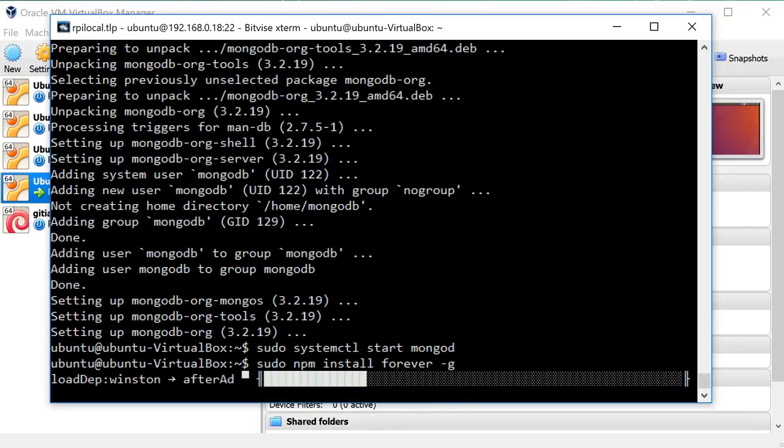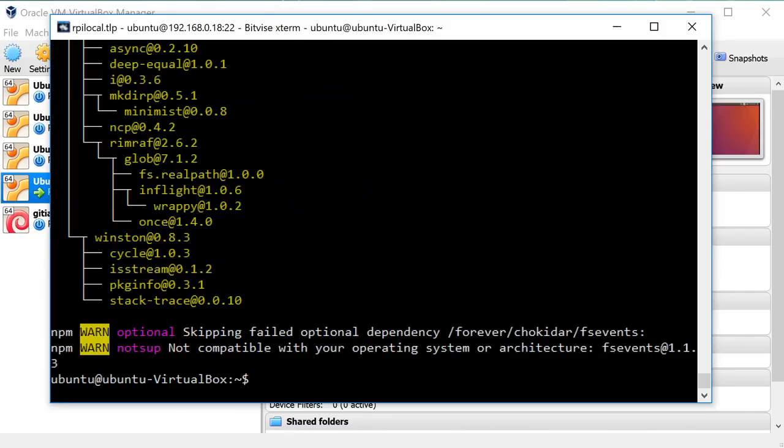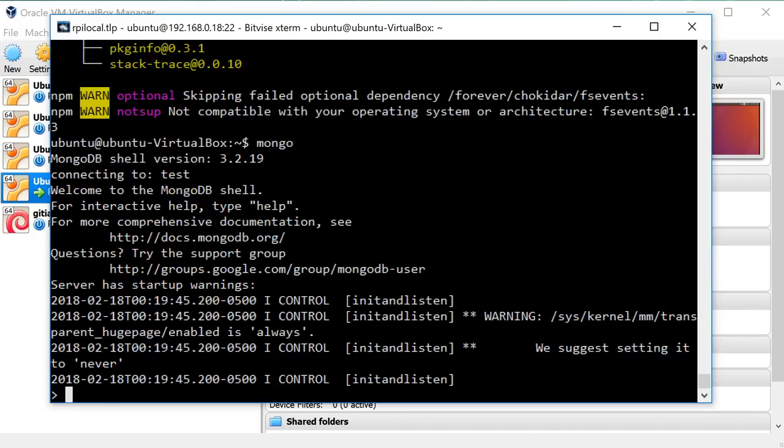Just go get Forever. You'll get some warnings. You can ignore them. You might even get some errors. You can ignore them too. Alright. So as soon as that's done, there we are. Now we're going to go into the Mongo CLI by doing that. Huzzah! We are here. You can ignore the warnings once again.